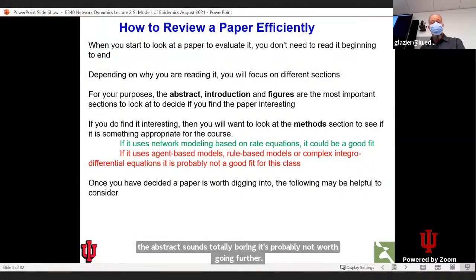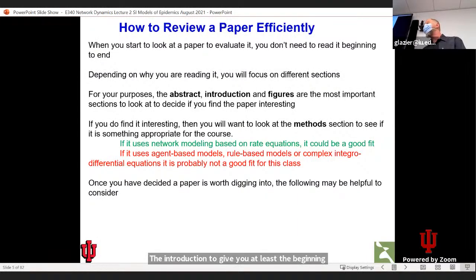The introduction should give you, at least at the beginning, some background material that might give you some orientation. And I certainly find, as somebody in my world, that figures are very communicative. Often if the figure captions are good, you don't even need to read the paper in detail to get an understanding of what it's about. Sometimes a striking figure is enough to decide whether you find it interesting.